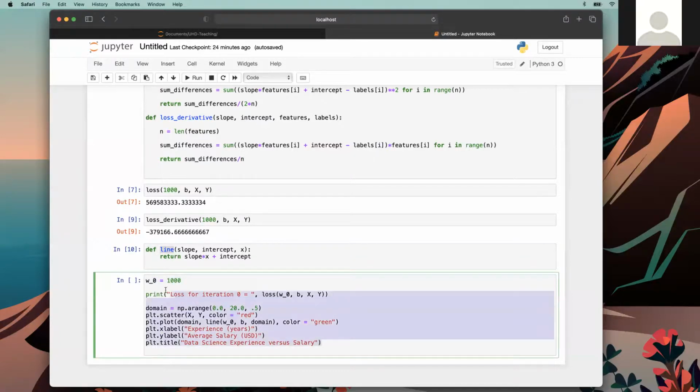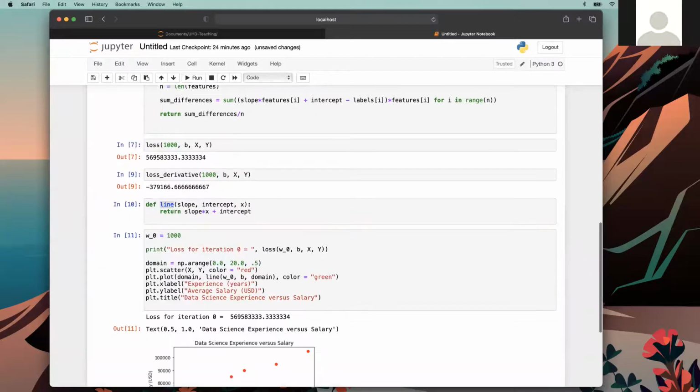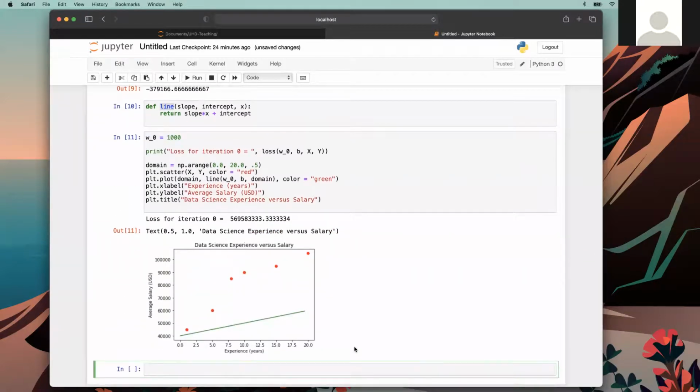So everyone have all this stuff? All right, so let's press Shift Enter. There. Does everyone see a plot that looks similar to this?